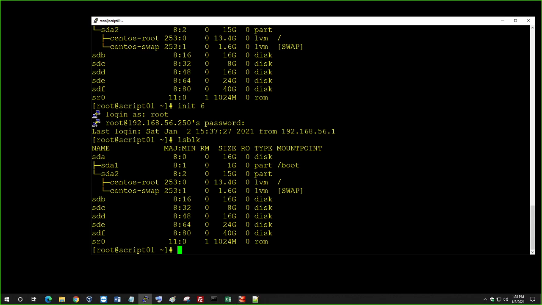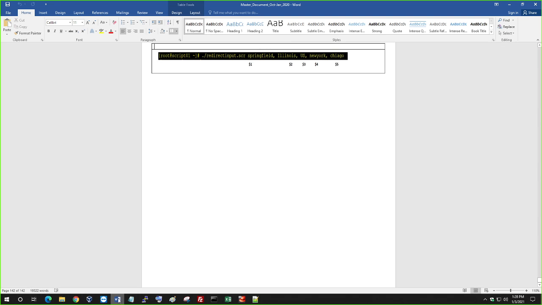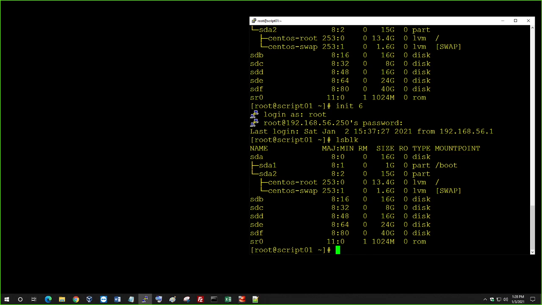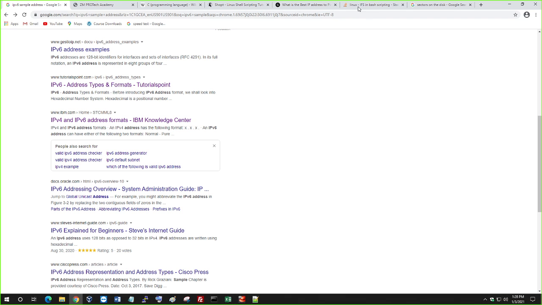Okay, so we are ready. What we're going to do is follow along and create the LVMs here. It will automatically create them for you.